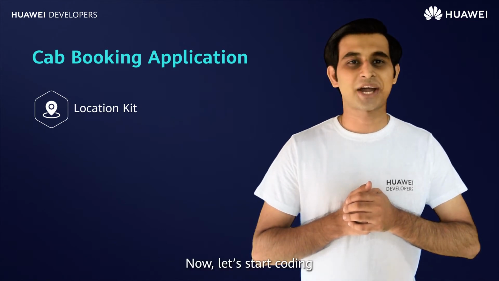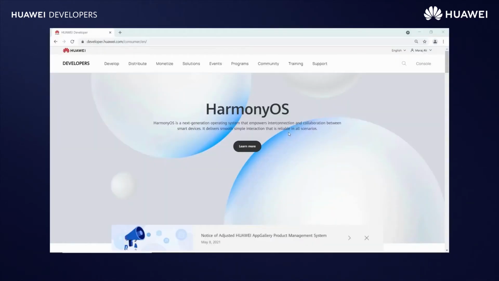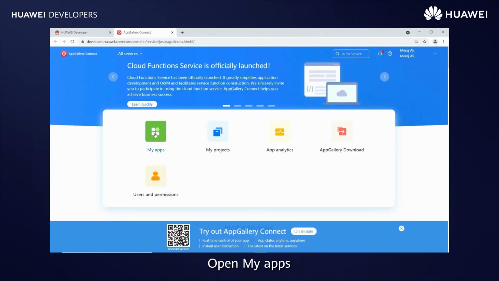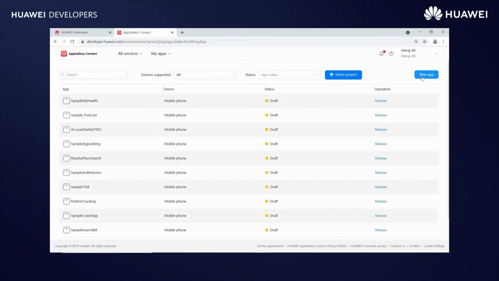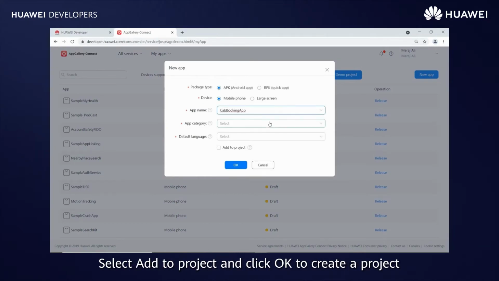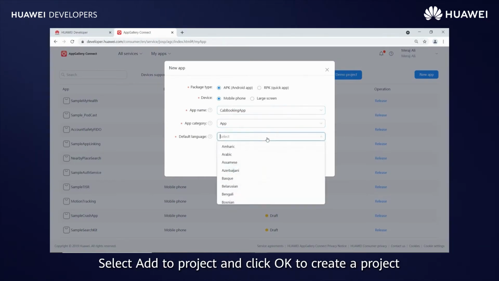Now, let's start coding. Open HUAWEI developer website. Go to Console, AppGallery Connect. Open My Apps. Click on New App. Enter the relevant information. Select Add to Project and click OK to create a project.